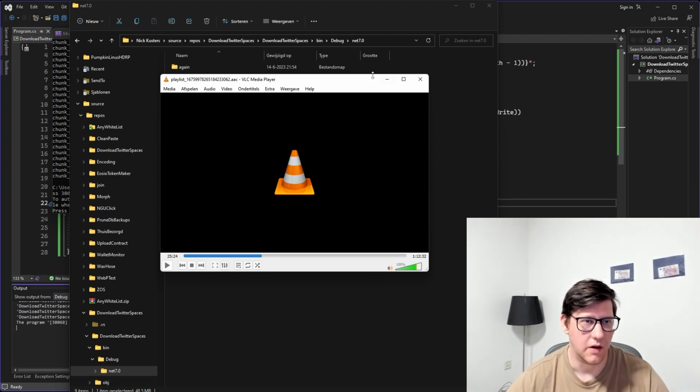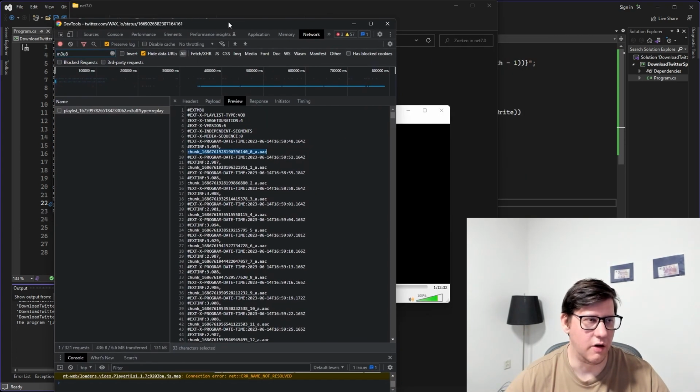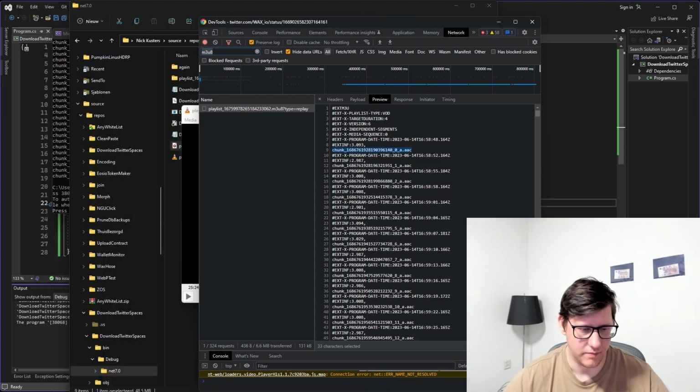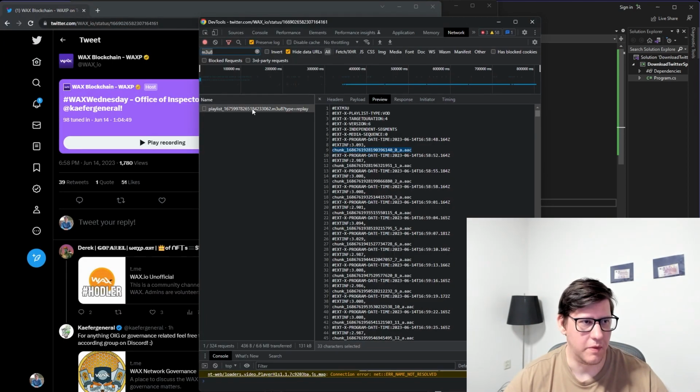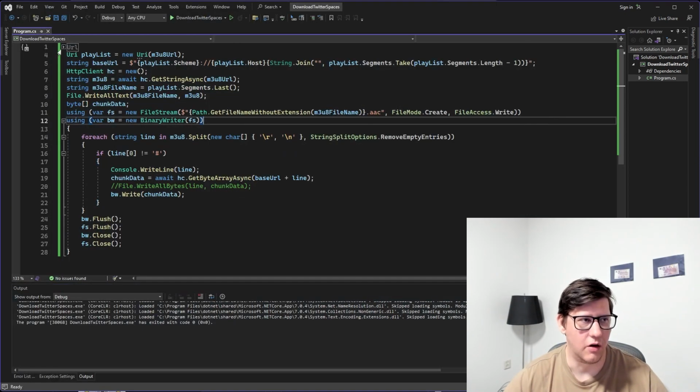I'll try to put the code on GitHub or in a gist so you can easily copy it and repeat this for yourself. The steps are pretty basic. Open the developer tools, go to the network tab, and filter for M3U8. Click on the play button for the space and an entry will show up. Copy the link address and put it into the code up top here, and then you'll have a program that can download your space.